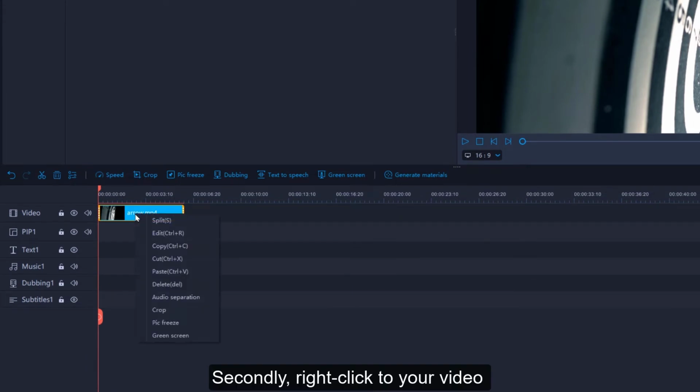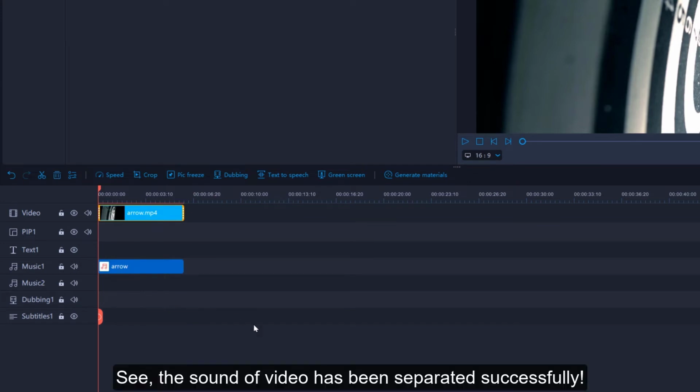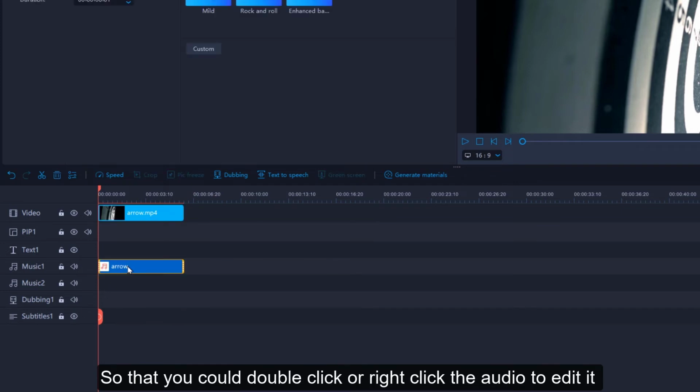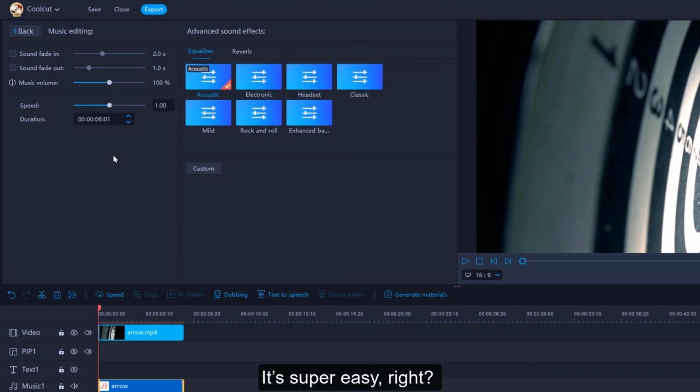Secondly, right-click to your video and choose audio separation feature. See? The sound of video has been separated successfully, so that you could double-click or right-click the audio to edit it and add advanced sound effects right now. It's super easy, right?